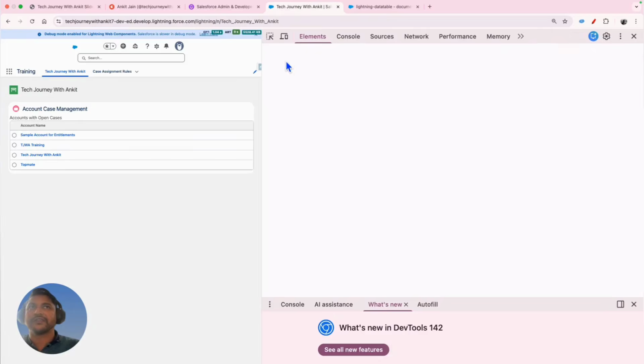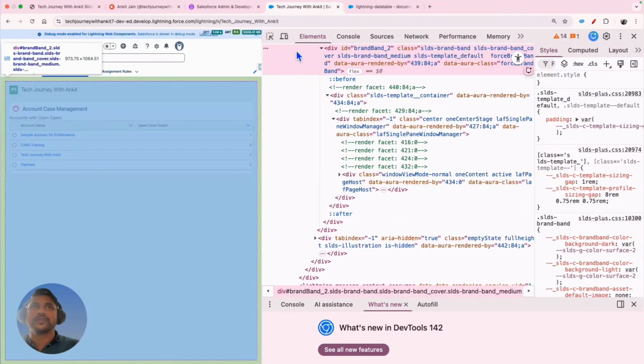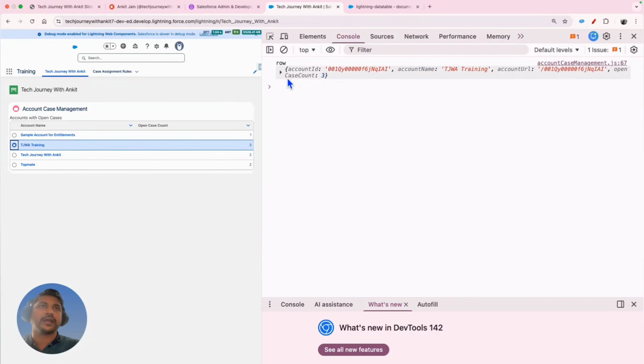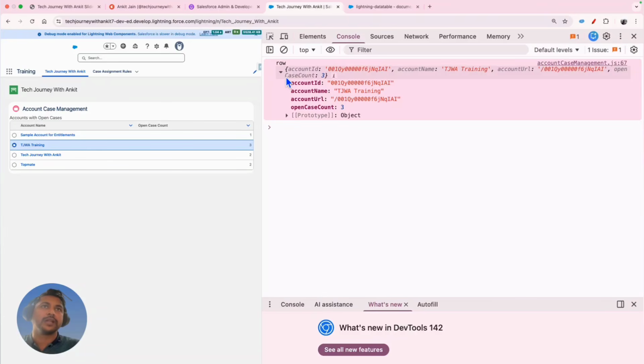Let me check if I'm selecting the row whether the value is coming up correctly in my console or not. Here, if I'm selecting this particular row, you can see that I am getting the record along with the case count. That means my row has been selected correctly and things are working very well here.